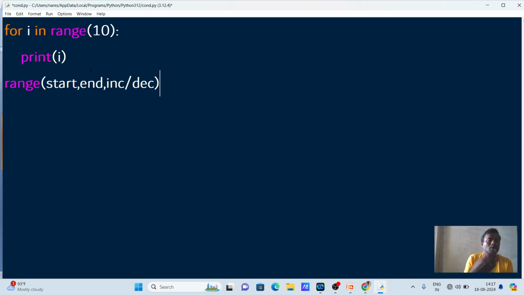Whatever arguments you pass to the range function, the end argument is mandatory. If you pass the end equal to n, then it will run up to n minus 1. If at all you want to iterate the loop for n times, then the end value you need to keep as n plus 1. Now let us see a couple of examples.